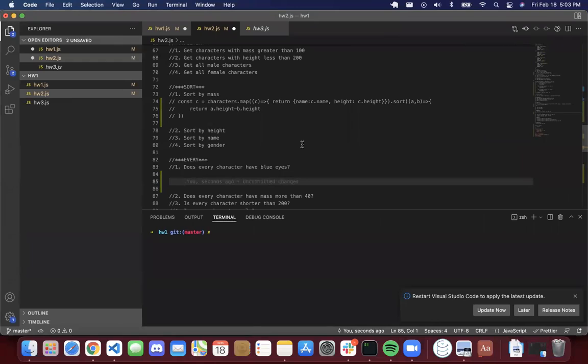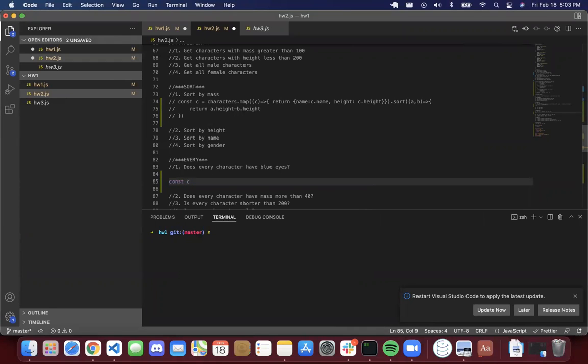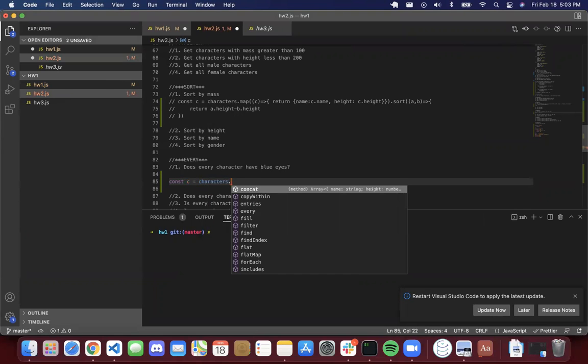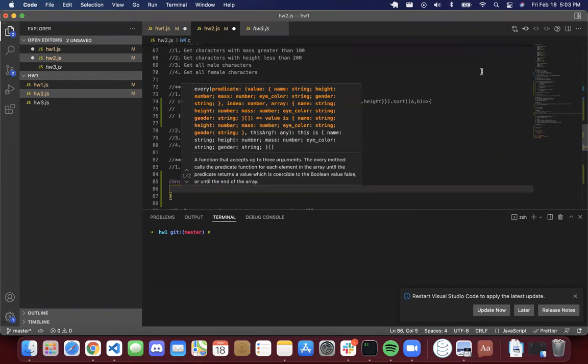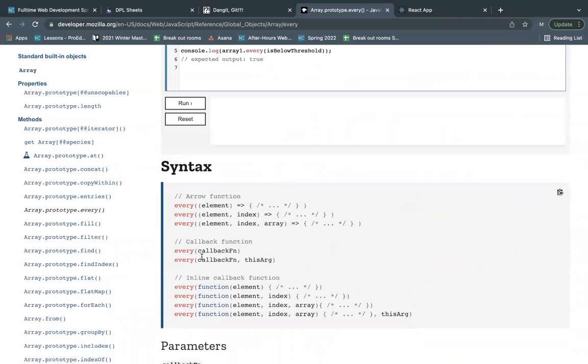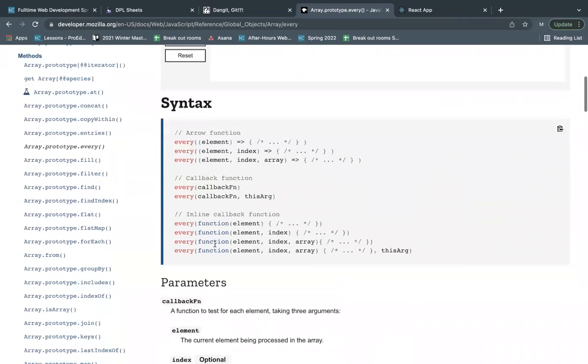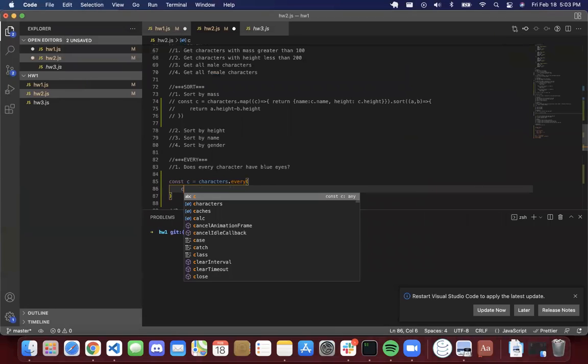So then over here, we would want to do a const c equal to characters, because we're gonna be manipulating the array with every. Gonna go back here. So we probably want a callback function. I wonder if I could just do every.